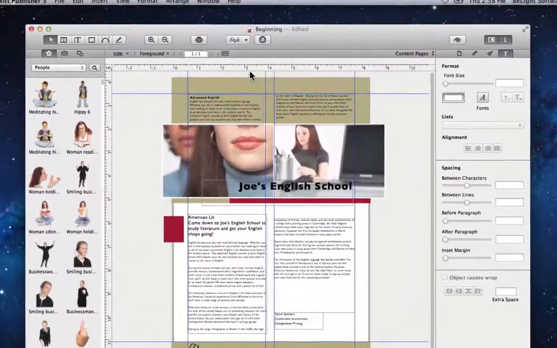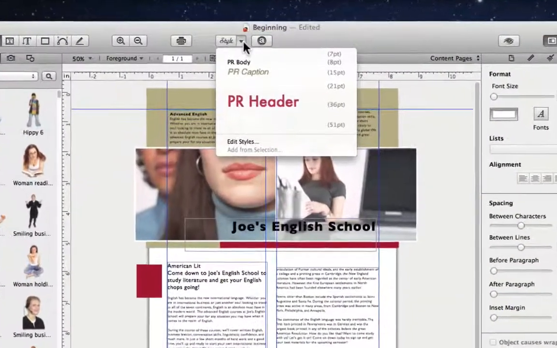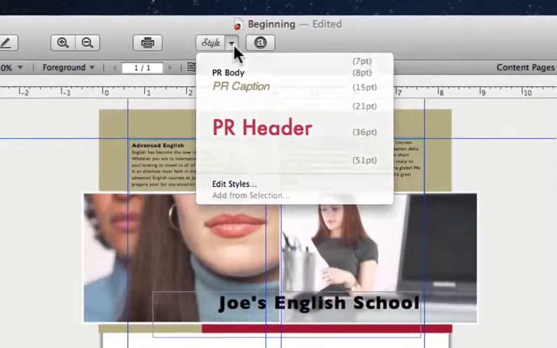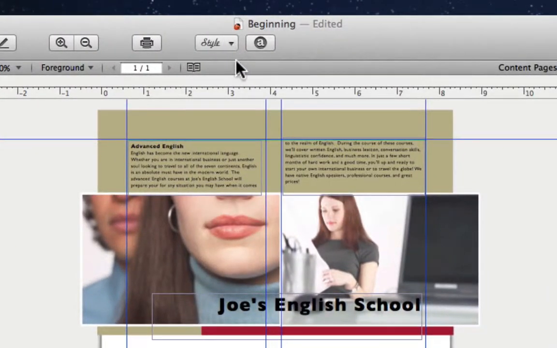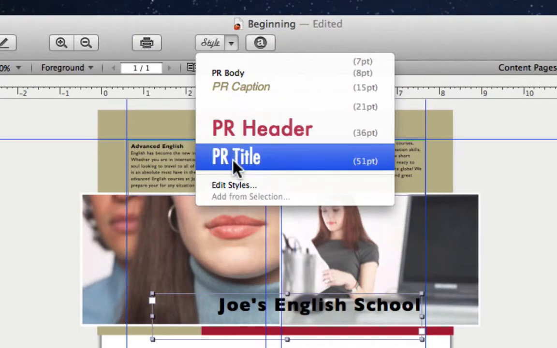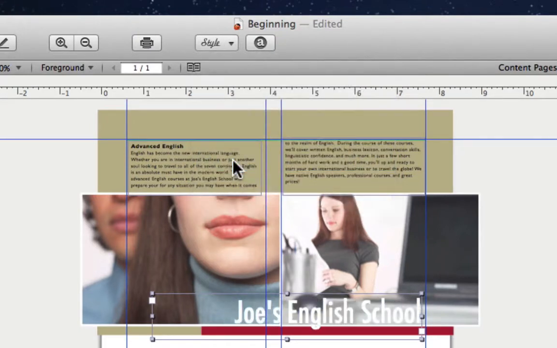Aside from editing text manually, Swift Publisher also supports editable text styles, a sort of text template that can be applied with just one click. To apply a text style, select a text box or a portion of text, click Style, and choose one in the list. Take a look at the tutorial on text styles to learn how to set these up for your document. For now, let's go through and stylize all of our text.